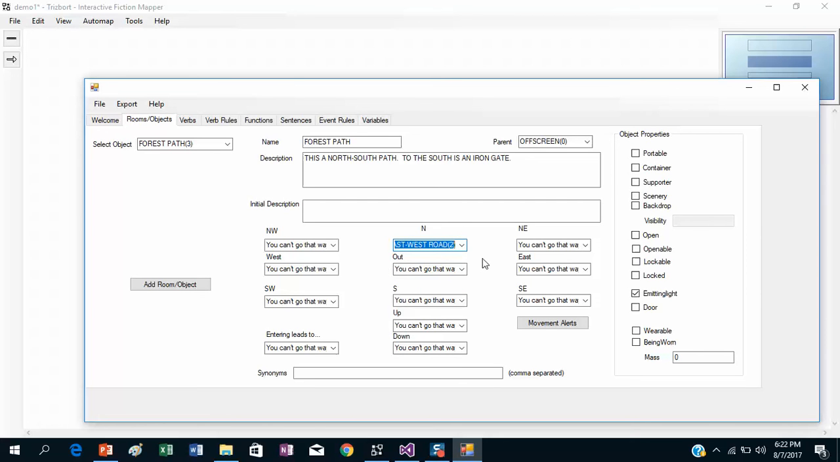Now, this is generally how you want to do it. If you can go east to one room, you should be able to go west and end up back where you started. However, it doesn't always have to be that way. If you climb over a fence to the west, you may not be able to get back over to the east. If you fall down a hole, you may not be able to get back up. So connections can be one way. They don't have to be two ways.